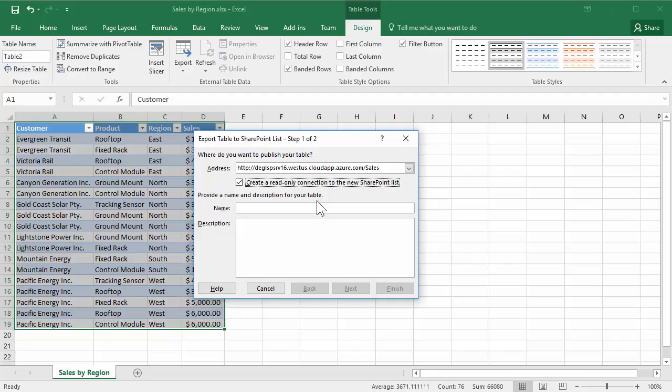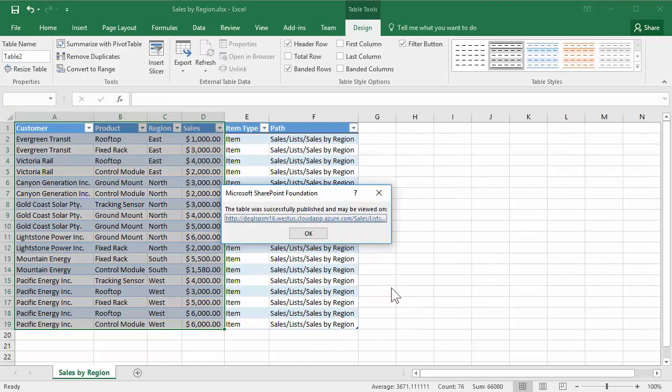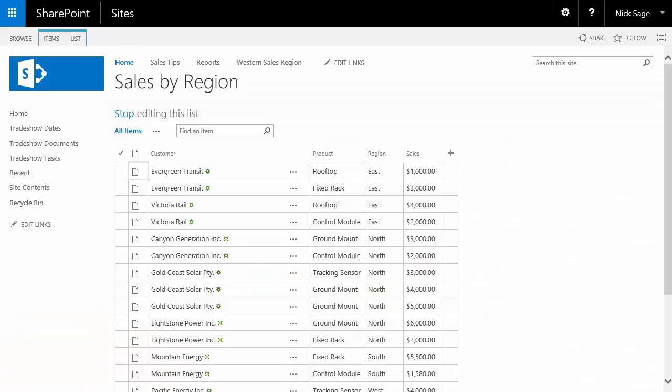spreadsheet. Now we can type a title for the new list. The description field is optional. In the next step, we see the converted column data types for the SharePoint list. And click Finish. Here's our confirmation and link to the new SharePoint list. Now the Excel table has been converted to a SharePoint list where the team can view and update it.